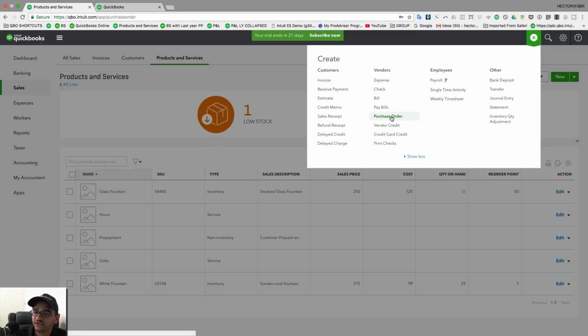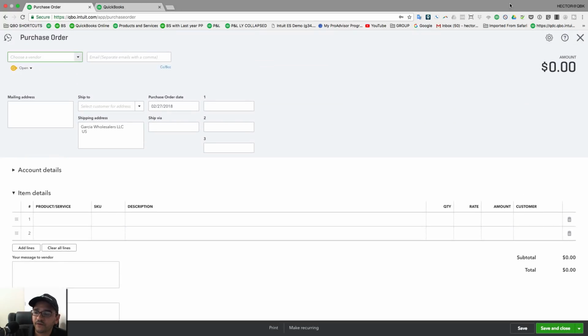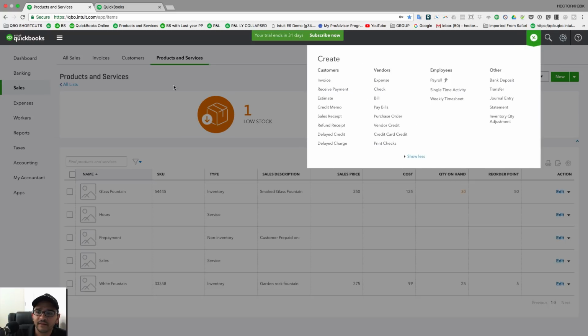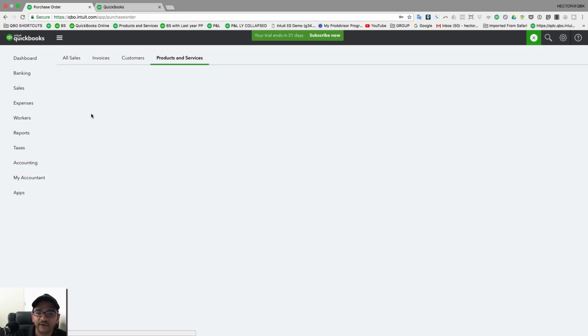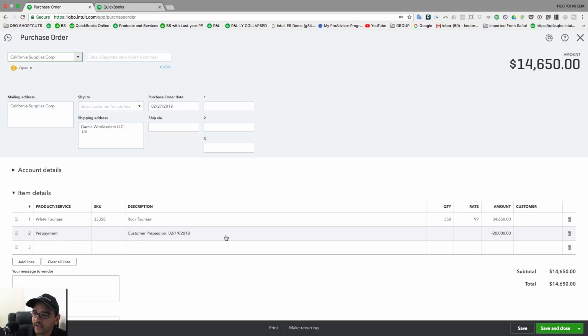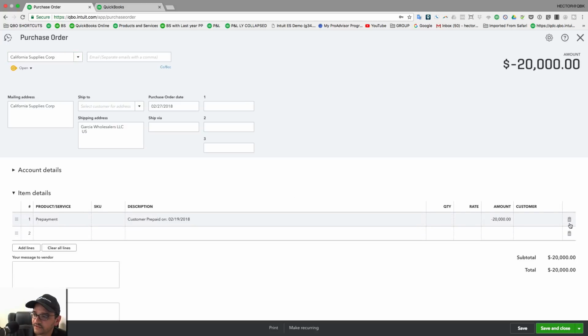So let me create a purchase order, which, by the way, I could also go back to the estimate and do it from that estimate. That's probably a good idea. But let me just go straight to a PO better. So I'm going to go straight to purchase order. I'm going to pick my California Supplier Corp. And let me delete this for a second.